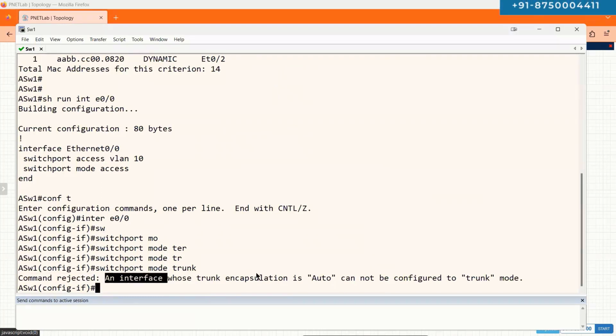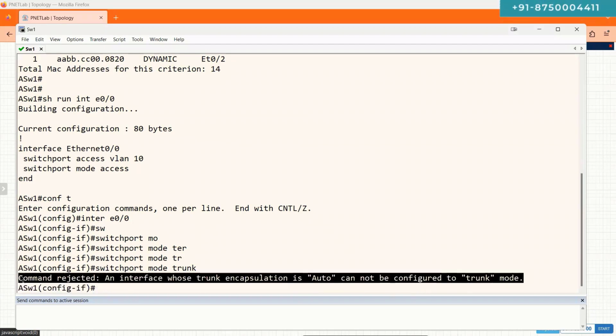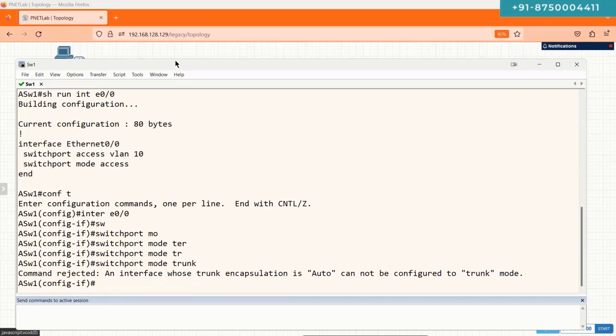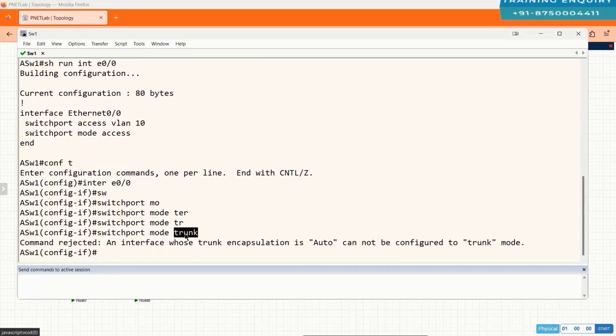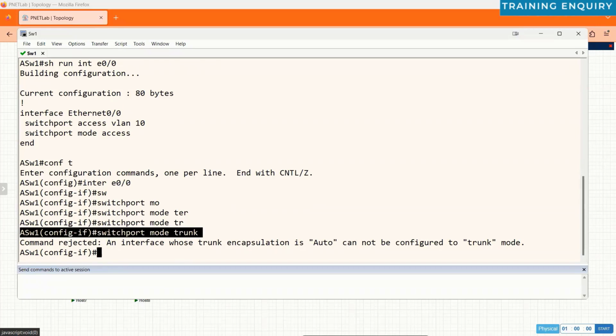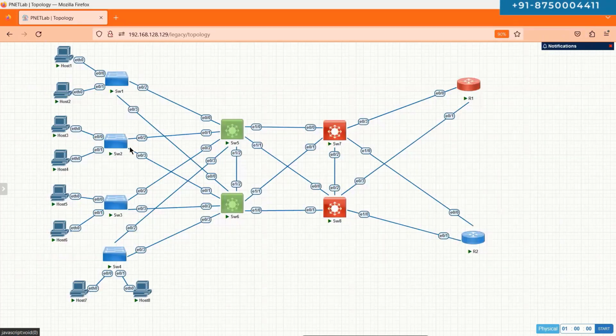Why? Because an interface whose trunk encapsulation mode is configured to auto cannot be configured to the trunk mode. If you get this kind of error, you must understand that on your switch you have both the trunk encapsulation protocols available, and you did not define which protocol you are going to use. You have not configured the switch to use either .1Q or ISL. So the switch is not sure, if it has to configure that port as a trunk port, whether the tagging will be done with ISL or .1Q.